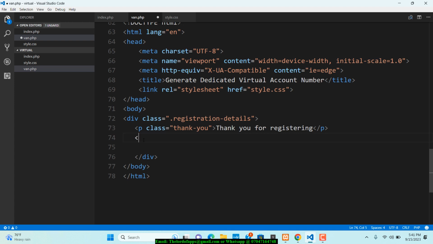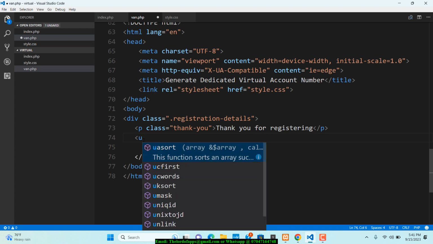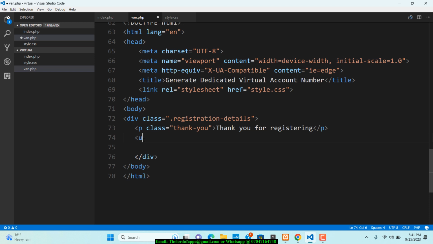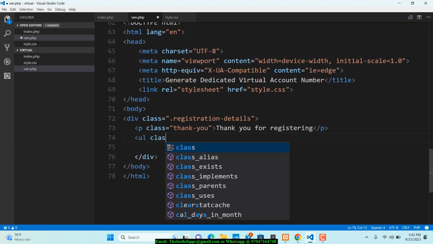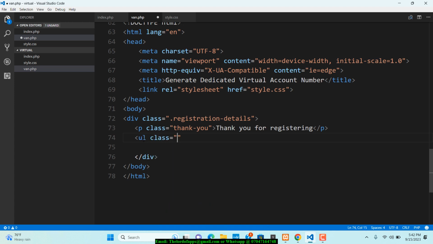Now is the right time to create the list. So I'm going to say ul, and I'm going to say class, and set the class to be equal to something like details-list. That should just be that, guys. Let's introduce this right here, and then close that down here. So this is going to be ul, and we'll have that closed.